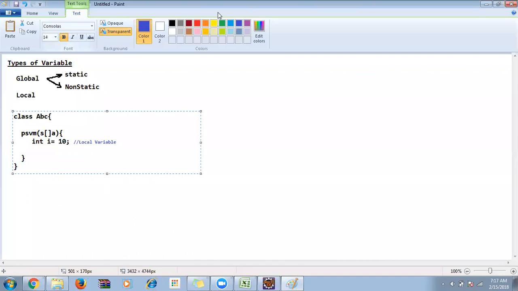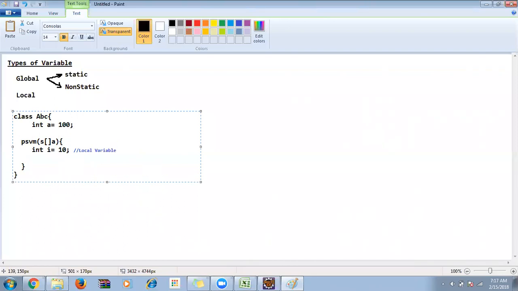So any variable that has been declared outside the function will be called a global variable. So global variable is of two types. Integer b equal to 200. So one is static, another is non-static.